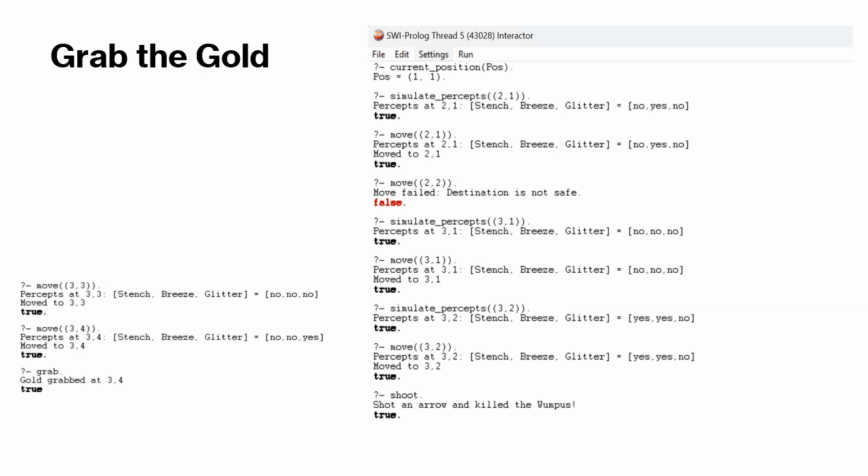To grab the gold, here we have the current position that is 1, 1, and then we are simulating the perception of the cell, which shows that there is a breeze in the 2, 1 coordinates. After simulation, we are planning to move to 2, 1 because that is safe and there is just a breeze. But next to the breeze is a pit, so we will step accordingly. Then we have checked and planned to move towards the 2-2 coordinate, but that is not safe because there is a pit. Then we simulate the next cell, 3-1, which is safe because there is no stench, breeze or glitter.